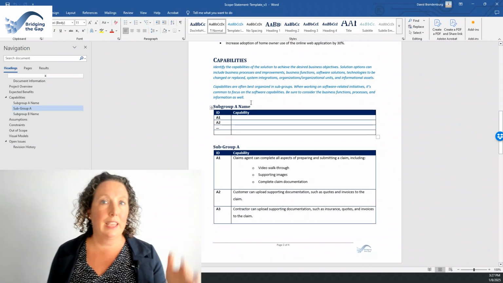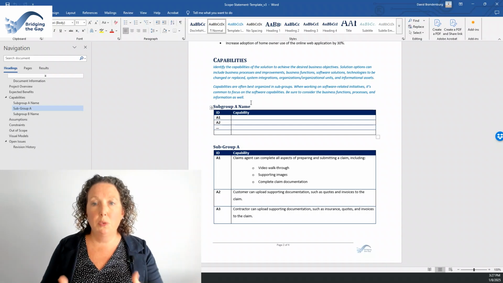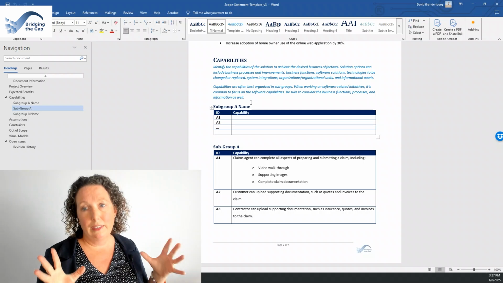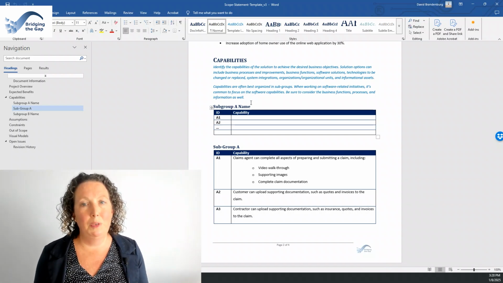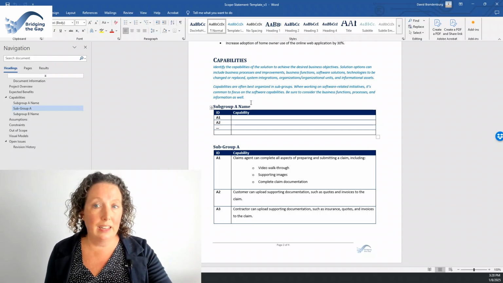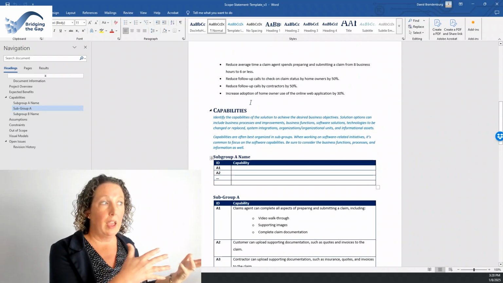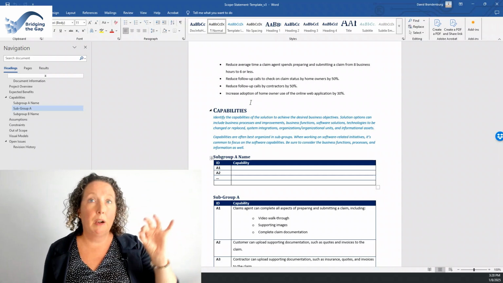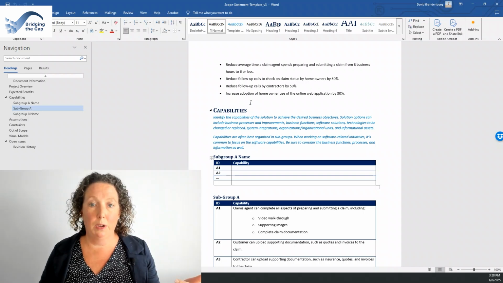Okay, next section is the capabilities. So this is the capabilities of the solution to achieve the desired business objectives. I want to take a quick sidebar because for this whole template, you as the business analyst or even the project manager are not the one who needs to decide what goes in. You would be facilitating the process, facilitating the conversations, suggesting business objectives that could be met, using AI even to give you ideas about business objectives. But ultimately, it's the business sponsor or the business stakeholders that are deciding what goes in that section.